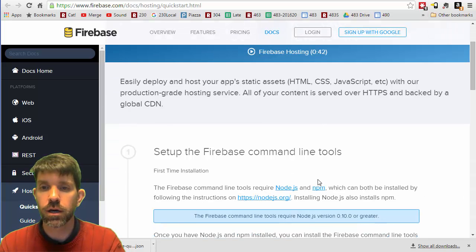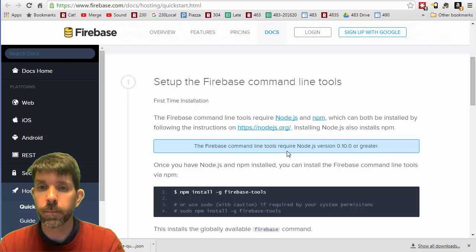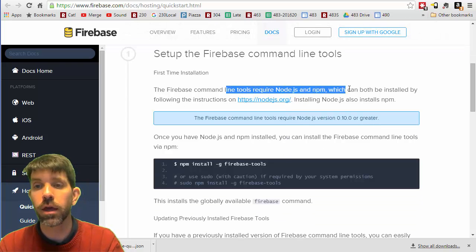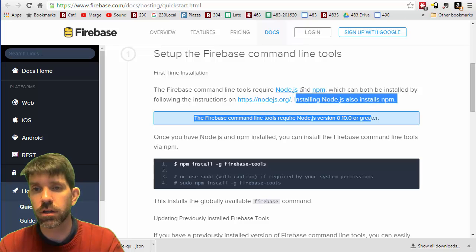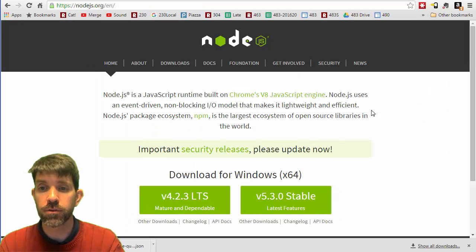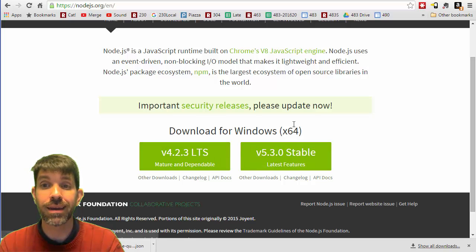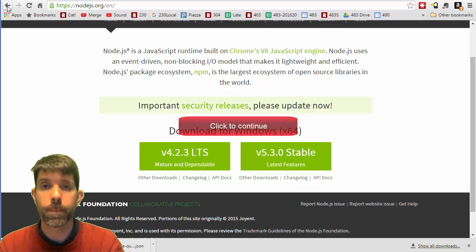All right, so here's our hosting. So it says we need some Firebase command line tools. Okay, and it says right here that they require Node and the Node package manager, which you can install by following these directions right here. So installing Node is going to install npm. All right, so that'd be your first thing that you'd want to do, is to go here and go ahead and get this downloaded for your version. Right? And I'll let you do that now.